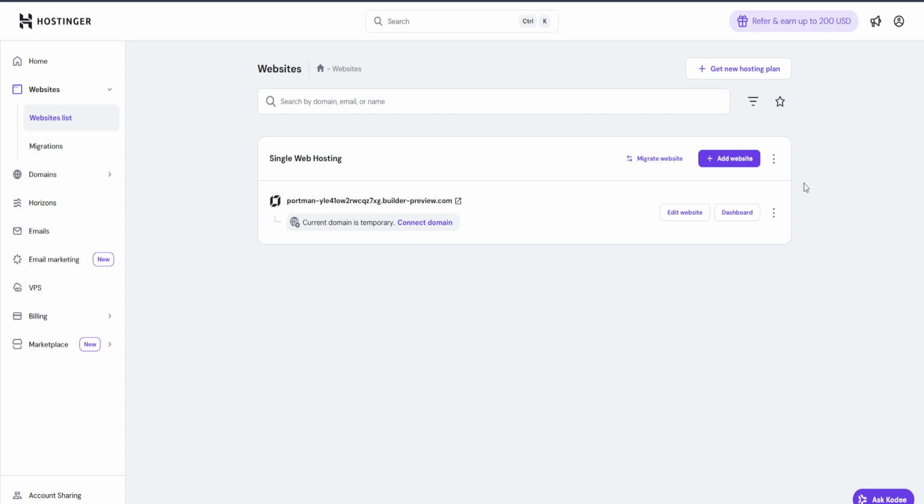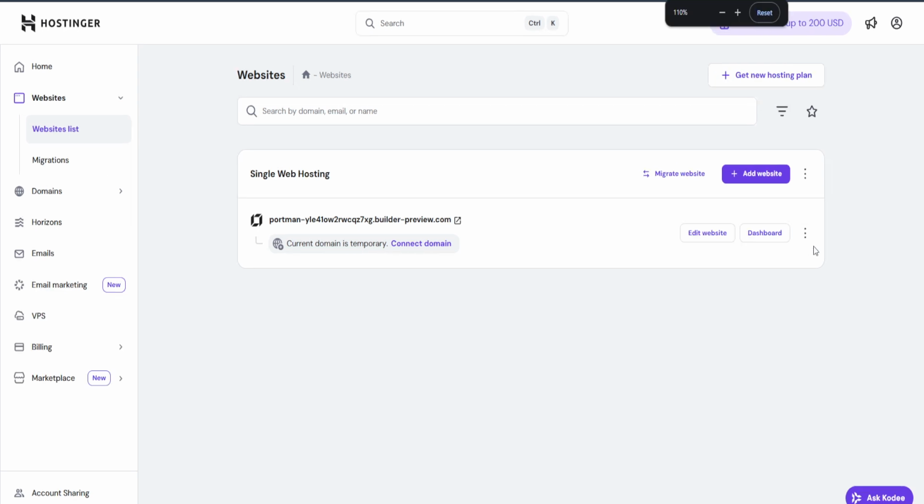Next, find the specific website you want to delete. Beside this website, there should be an icon represented by 3 dots. This is often referred to as the options menu. Go ahead and click on those 3 dots to expand your options. This will bring up a drop-down menu with various management actions.